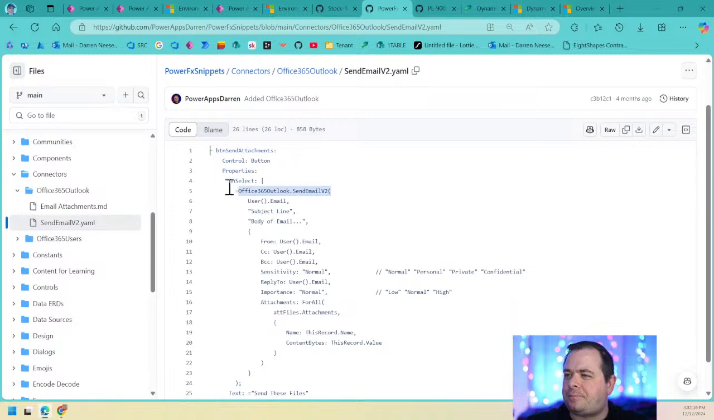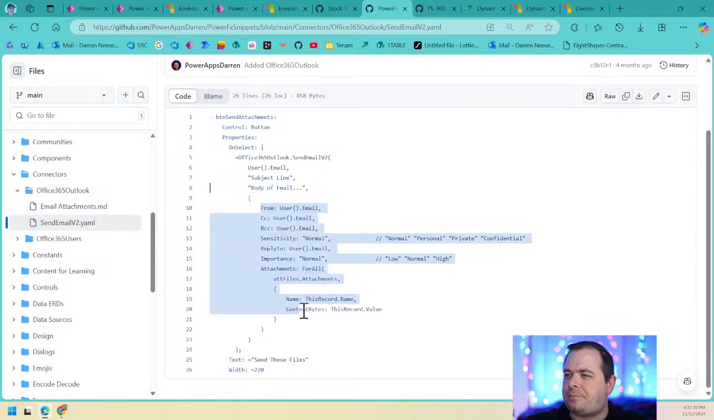So here's a button that just sends that. The first parameter is who it's going to. The second parameter is the subject line. This is the body of the email. And these are all of the other values that you can pass in to the fourth parameter. Okay? Oh, there's sensitivity. And you might get here, I'm like, well, what can I pass in here?